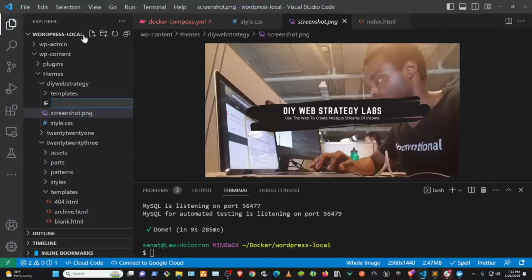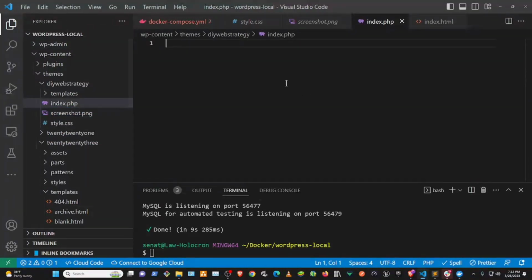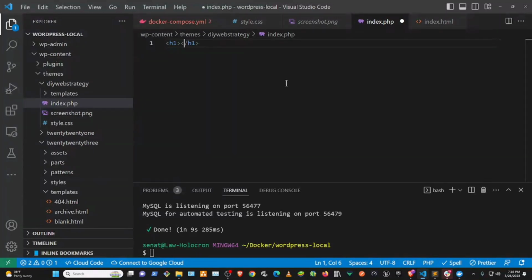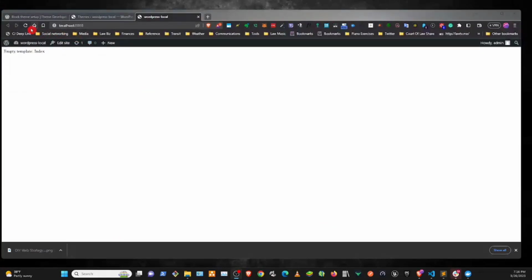All right, that's right. Okay, so index.php. Let's just create an h1 tag that says hello world, save it, and refresh over here and see if we see hello world.